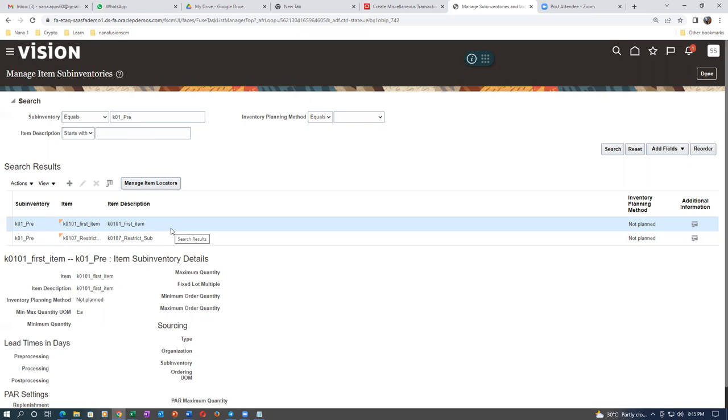Are you able to understand? Anybody has a doubt? This item does not have any restrictions. Subinventory restriction is not on at all, because of which you can transact it anywhere. Once it is on, only then will the addition in Manage Item Subinventories come into picture. Otherwise, it does not come into picture.